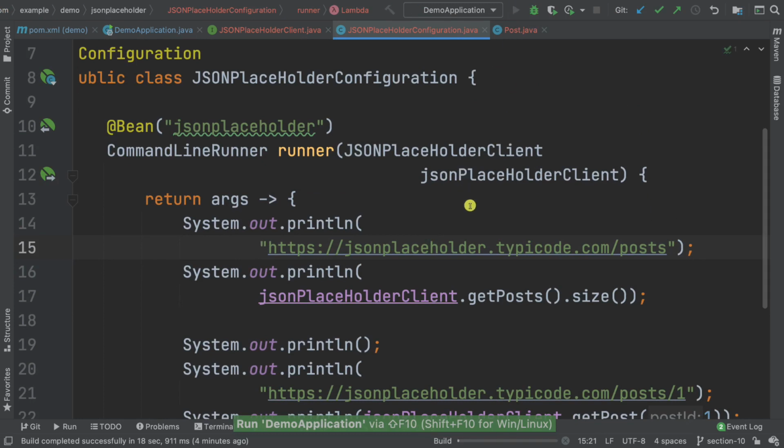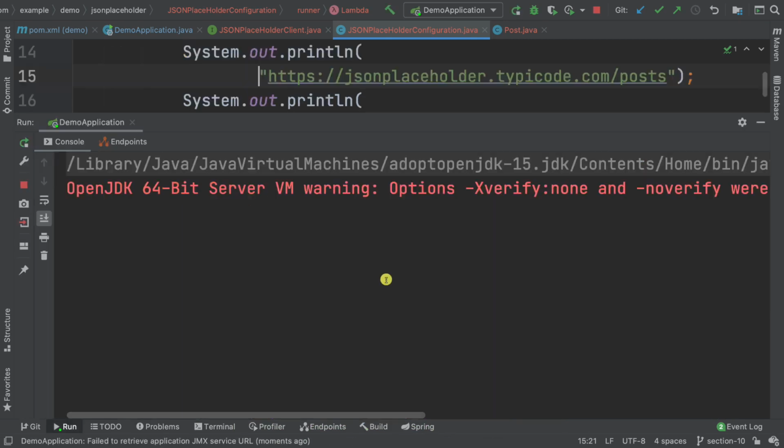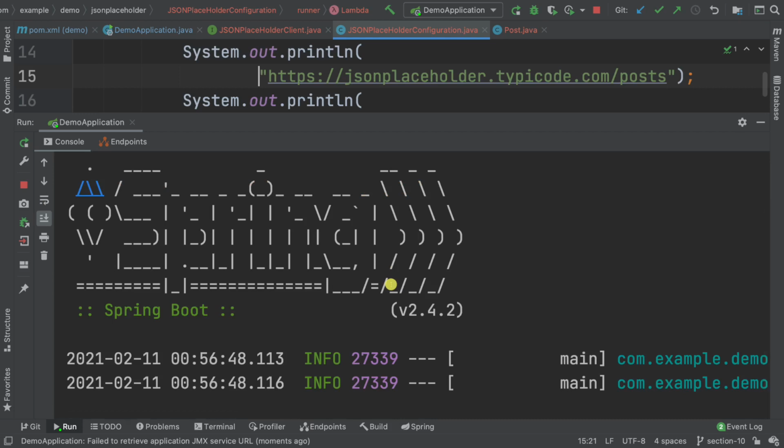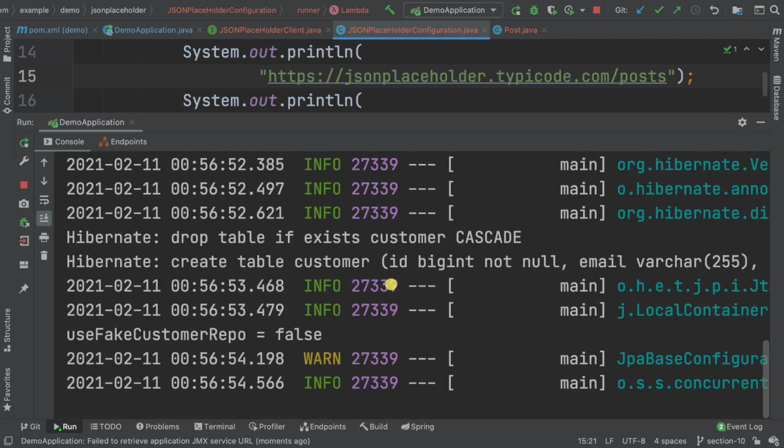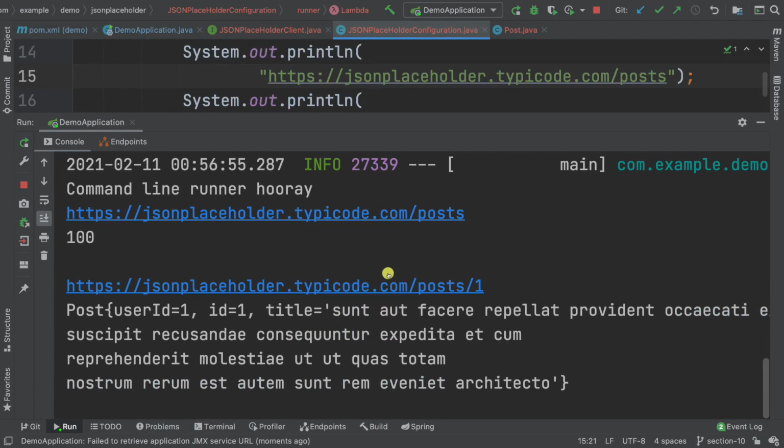we should see in the console that we will be making the requests and getting the posts. Just give it a second, and there we go. And check this out. So here we have the URL, and 100 posts in here, and then we made a request to posts slash 1, and this is the post that we get. So this is really nice. You can see it's a long object. So there you have it.